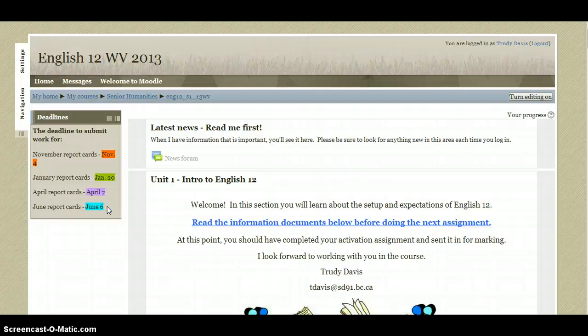Any work that is not in and you started in September will be counted as 0, and unfortunately your overall mark will go down. If you started the course in October or later, it would still be great to have you finished by June 6th, but if you've been working hard, you've been handing in work on a regular basis, we can have a discussion about whether or not an extension can be given.